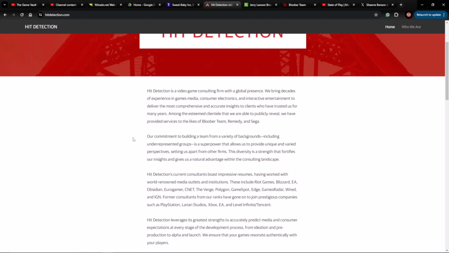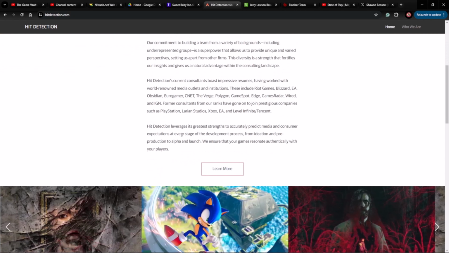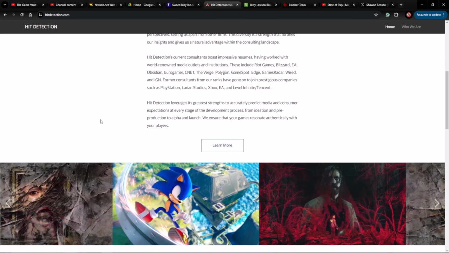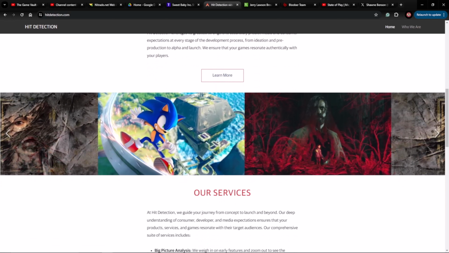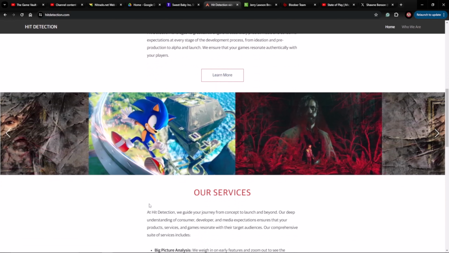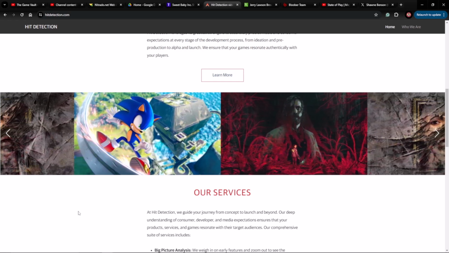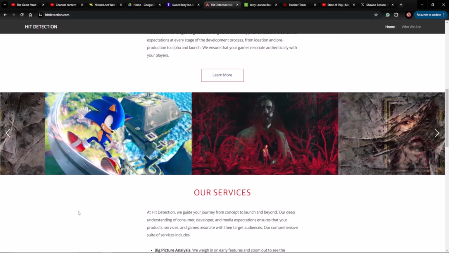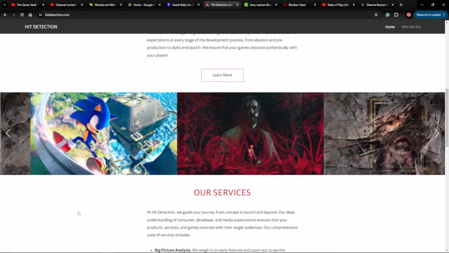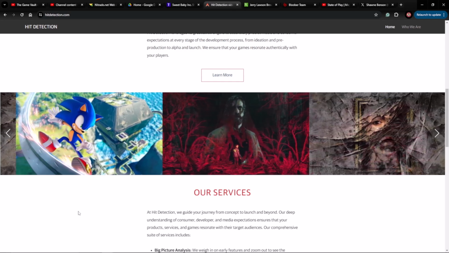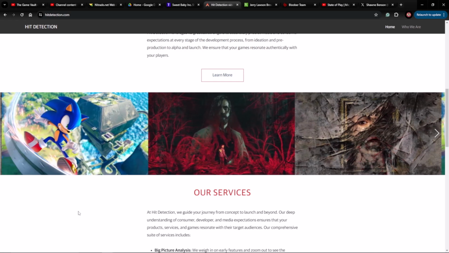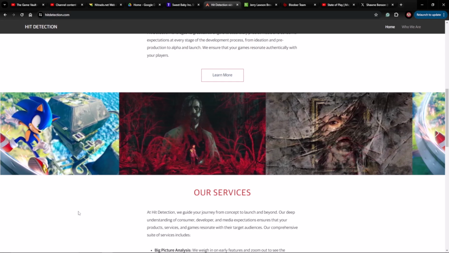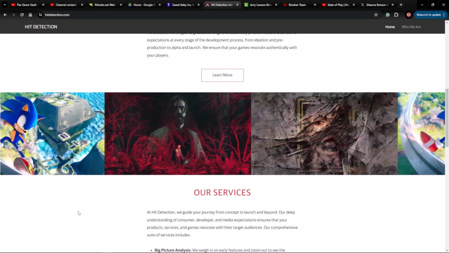"But Hit Detection leverages its greatest strengths to accurately predict media and consumer expectations at every stage of the development process. From ideation and pre-production to alpha and launch, we ensure your games resonate authentically with your players." Actually, you don't. You do the opposite. If you're forcing diversity into a game, there's nothing authentic about it. Just look at the clown show surrounding the latest Assassin's Creed Shadows that's coming out later this year, with the gay black samurai as the main character. You can't make that game more of a joke if you tried. You really couldn't. I mean, that's the pinnacle of woke stupidity in that game. And it's absolutely insane. I just don't get it.